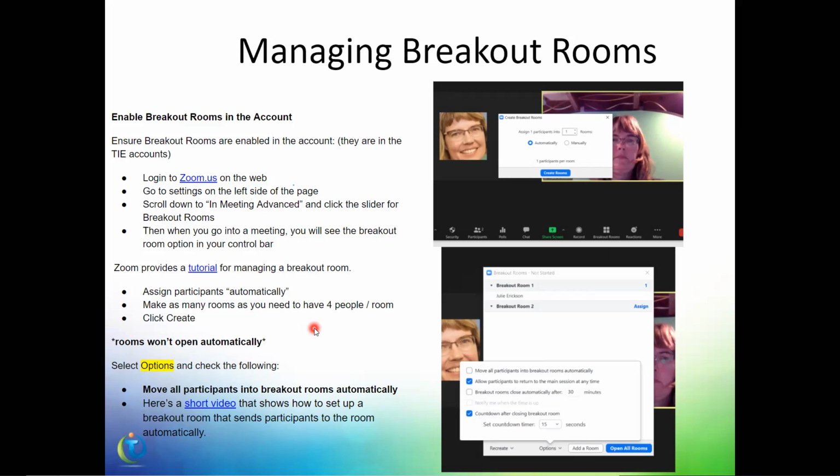So it would be sweet if we could assign our learners to breakouts. But you can either do it automatically, which means if I send you out to breakout rooms automatically, you will just go out to breakout rooms.